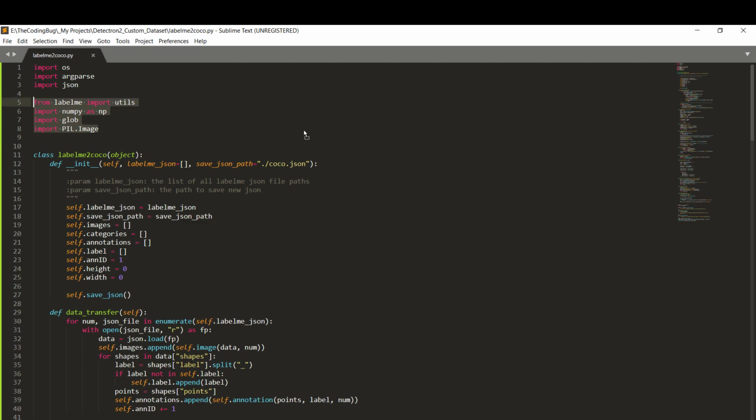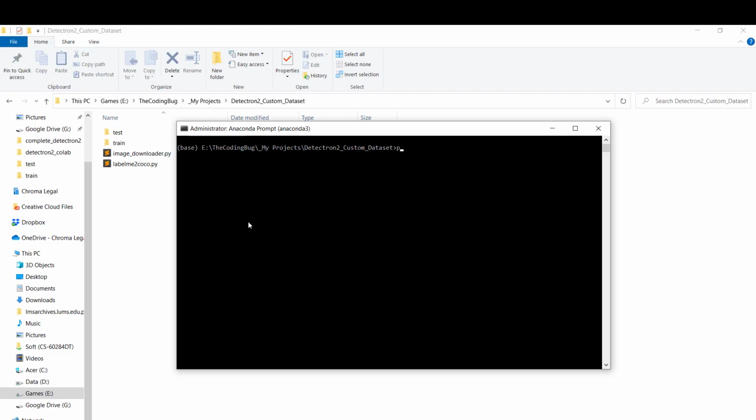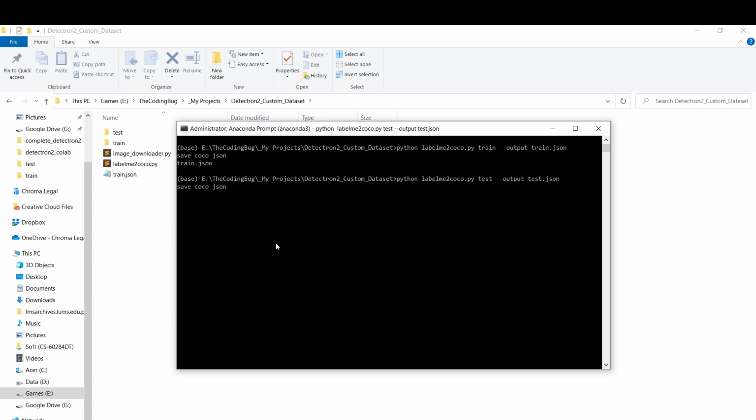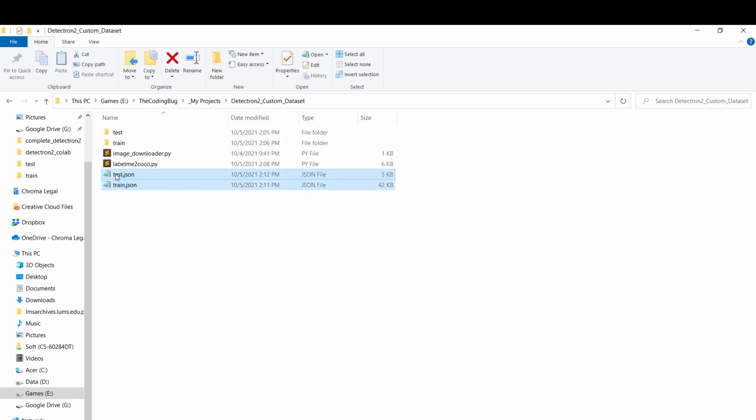Now go back to Anaconda prompt and run the script. Give path to the train folder, which contains all the images and JSON files, and then output file name, that is train.json. This will create a single annotation file called train.json. Do the same for the test split as well, and finally you should have train.json, test.json, as well as train and test images folders. Our dataset is ready for custom DETECTRON2 training for instance segmentation and object detection, and I will see you in part 2.